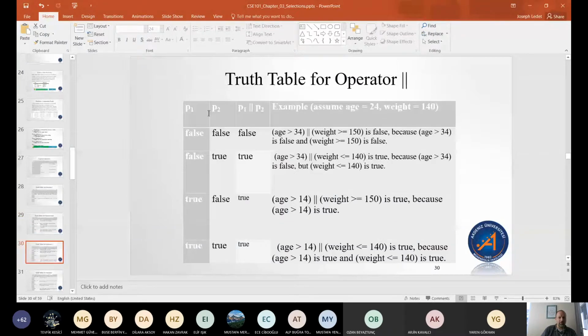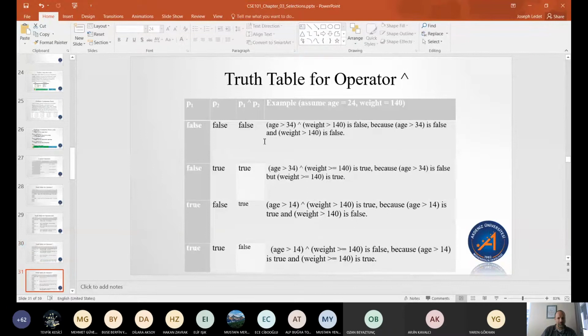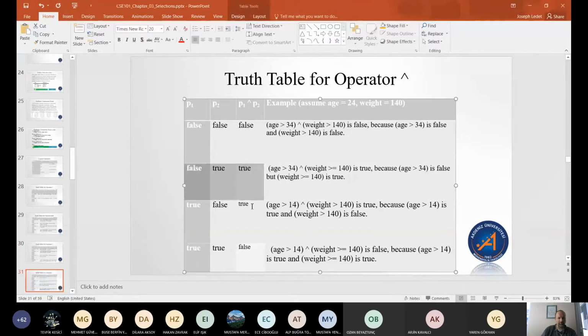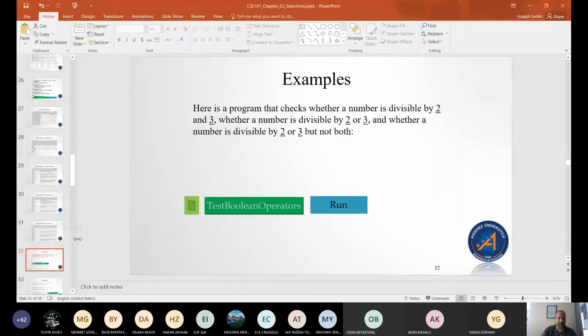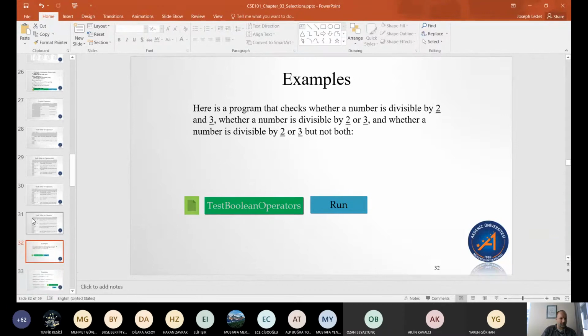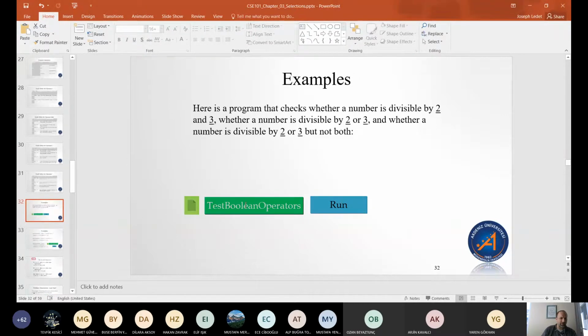Here, for or, the truth table shows us that it's only false if both of them are false. It's true for all other combinations. Exclusive or, it's only true if they are opposite of each other. False, true, true, false gives us true values. False if they are the same. Okay. All right, so we'll look at that example during the third hour. I have this one queued up and ready to go.